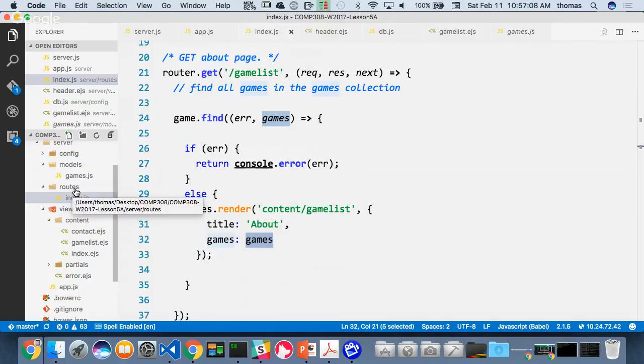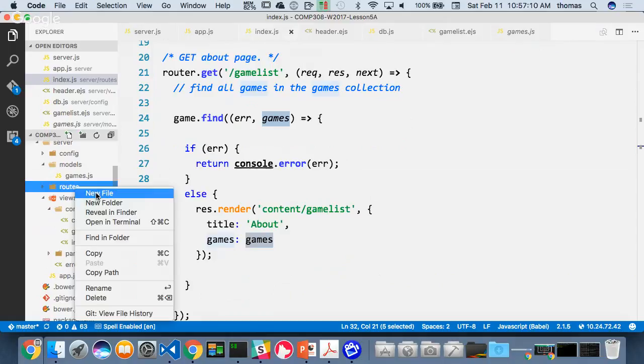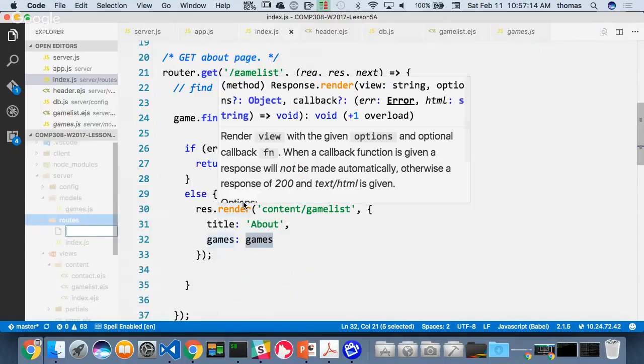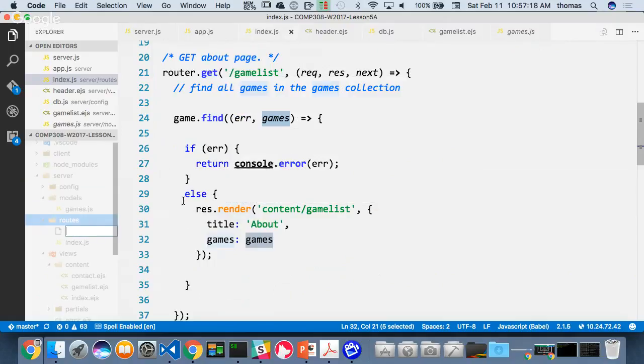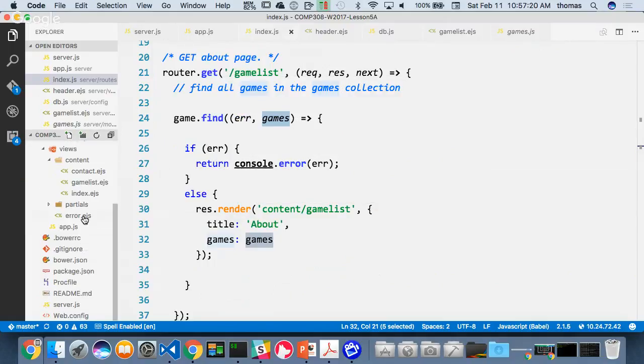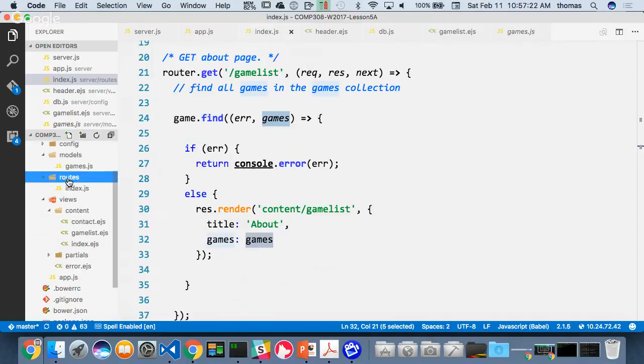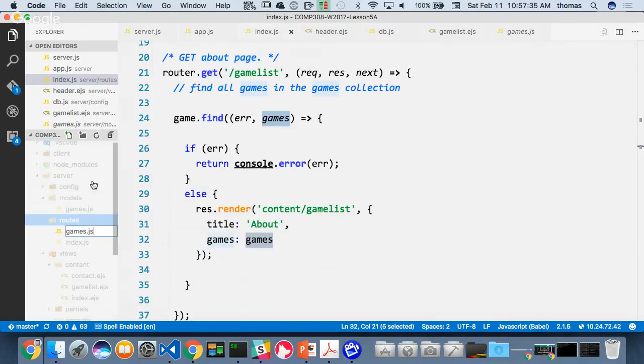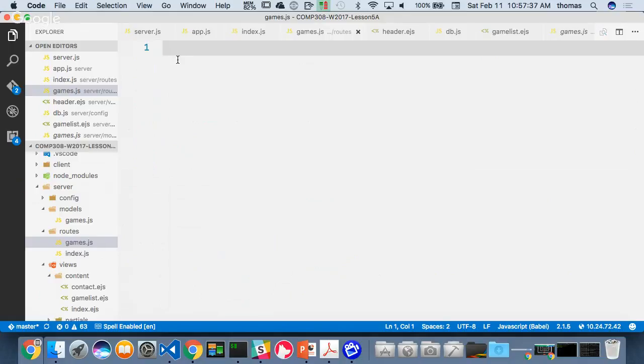Now we need to make a friendly name for this. So I'm going to right click and put a new file in place. Now I want you to think about this. What should it be called? Games list comes to mind, and we could just call it games. Remember, it's inside of routes, so it doesn't matter what we call it. But games or games list is something we want to modify. So not just like models has games, routes also has games. Let's do that. New file, we'll say games.js. There's my games.js.